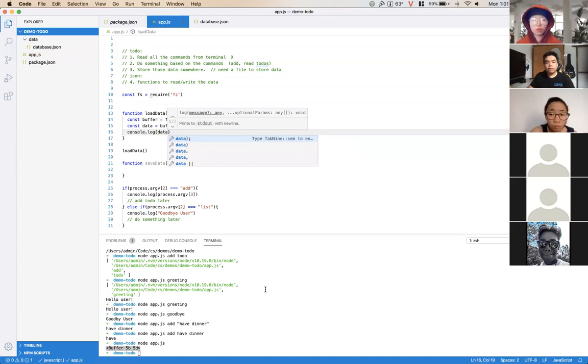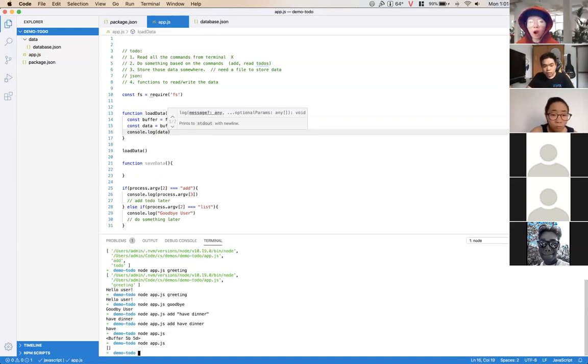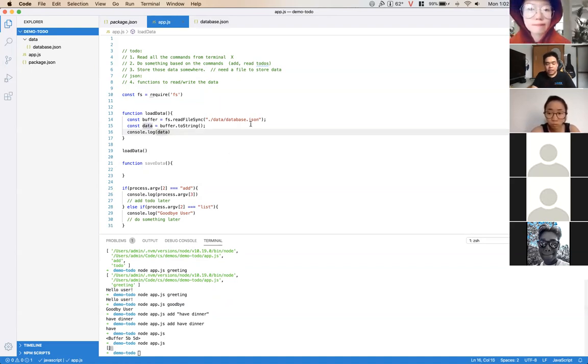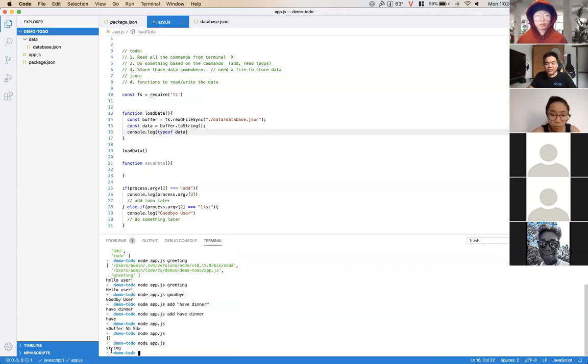So step by step, we understand step by step. Okay, now we actually see an array, right? Let's go. But it's not done yet. There's one more step you need to do. This array is actually a string. Let's see, type of data. It's a string. An array is a string. What the hell? That's weird, right?